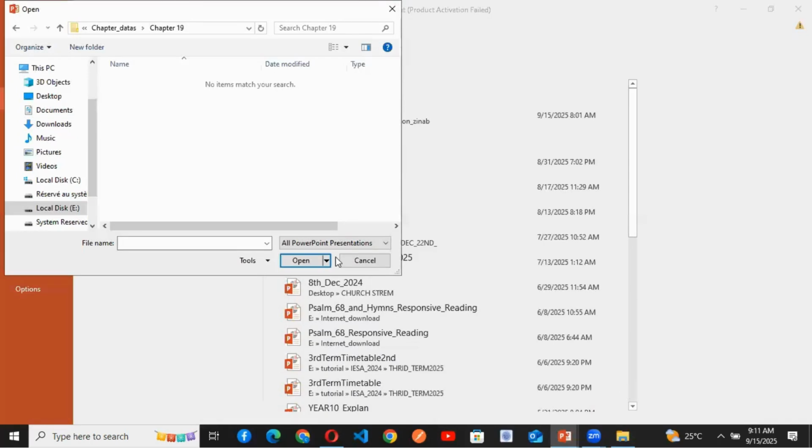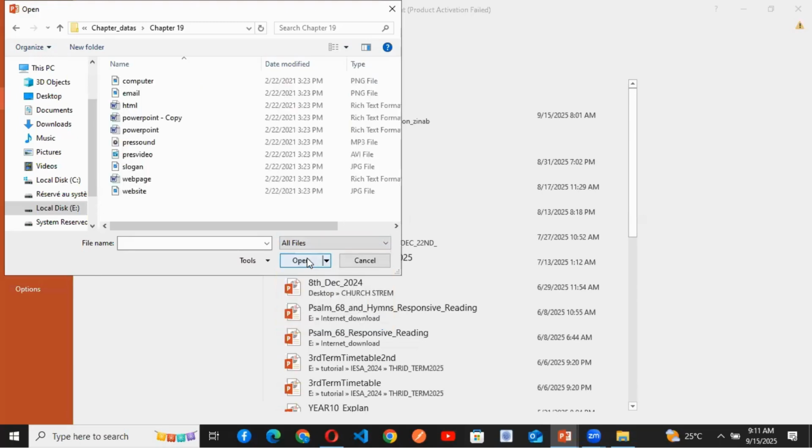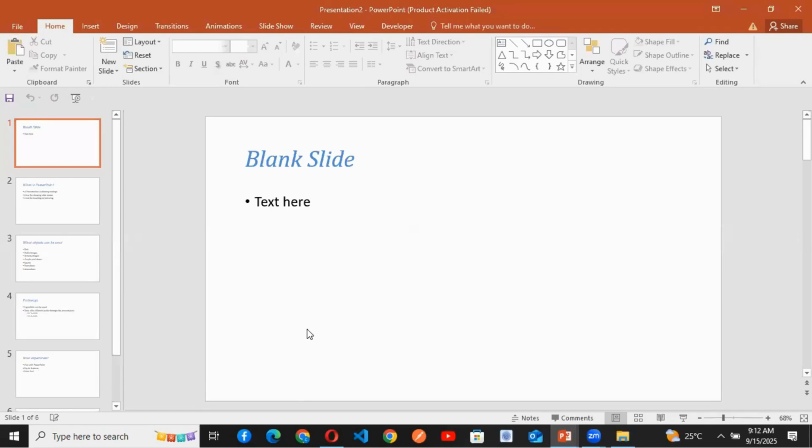That means we are going to change this to all files. Have you seen it? Now we're going to change the type of file to all files. So we can simply click on this. We can now see the files, and then we can open it up. So that is it. Now we can receive this as a document.